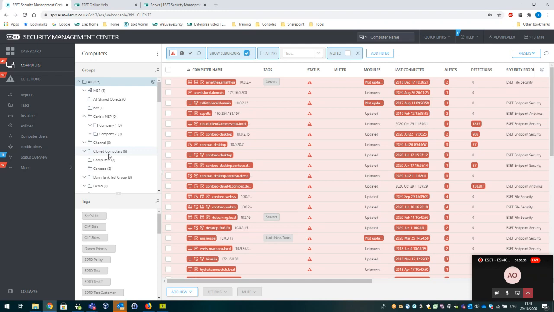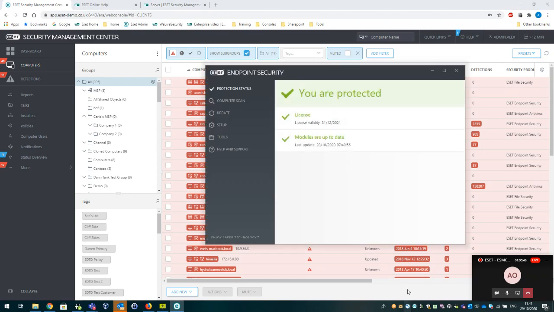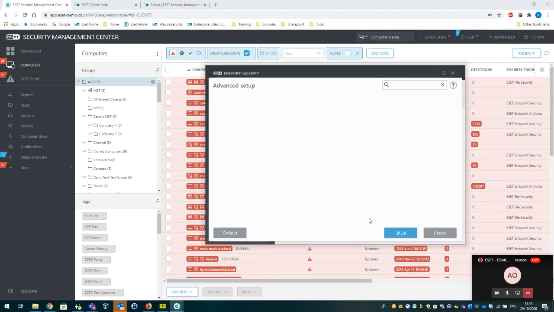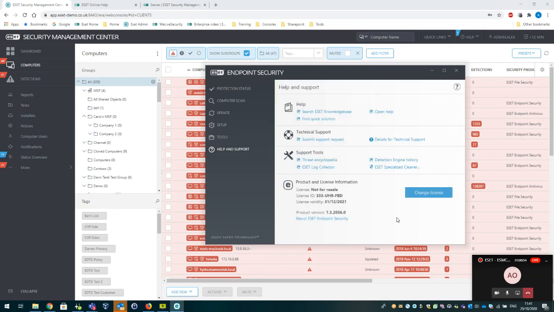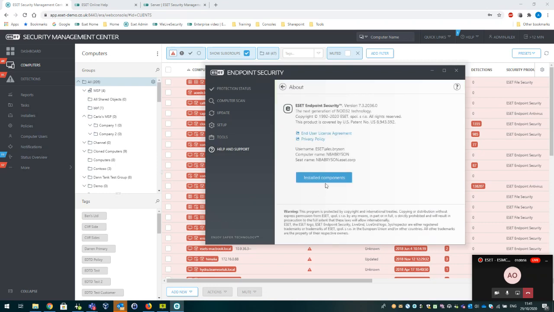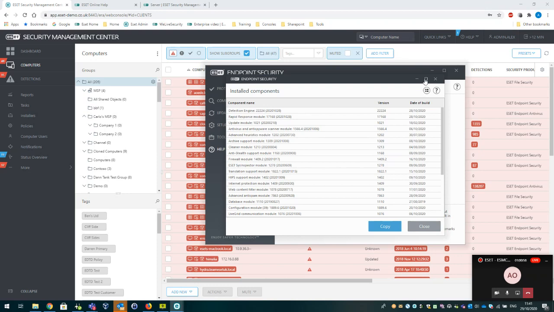So if that one's failed because the workstation shut down, okay, it hasn't got it, because what it does is it downloads it, and once it's got it, it then uncompresses it and installs it within the ESET software. Let me just show you that actually. So if I just open the ESET software up again, I want help and support. I want about, and then we can go to install components. If I just maximize that window.